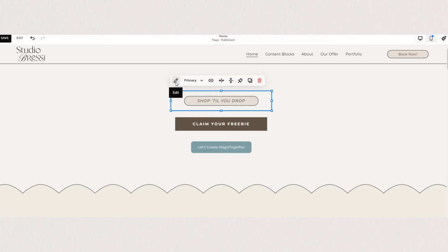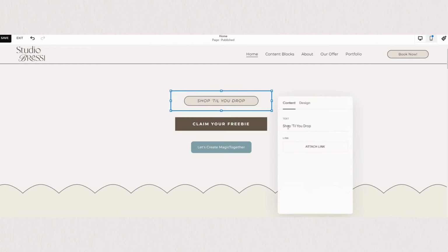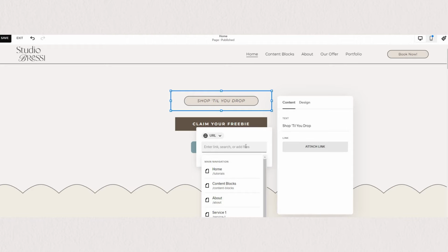If you click on the little Edit pen icon, a pop-up window will appear where you can make your content changes. So here you can add your text and attach link. You can link your button to a page on your website or to an external URL, file, email, or a phone number.